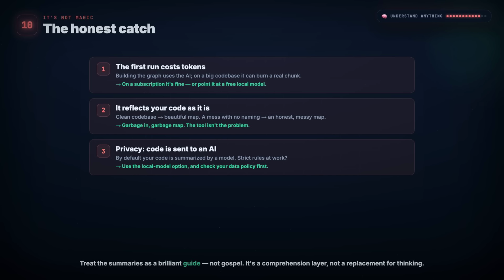By default, your code gets sent to an AI model to be summarized. If you work somewhere with strict rules about that, use the local model option and check your policy first. Treat the summaries as a brilliant guide, not as gospel. This is a comprehension layer, not a replacement for actually thinking.